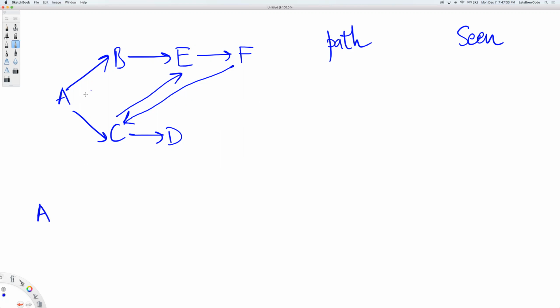Okay. So from A, we explore A first, so we put A in the set, and A is also in the path now. And we go to B. When we go to B, we put B in seen, and we put B in the path. And we go to E. Actually, let's just take it real quick, let's process C first. So C is here and C is in the path. Then we go to D. D is here, D is in the path.